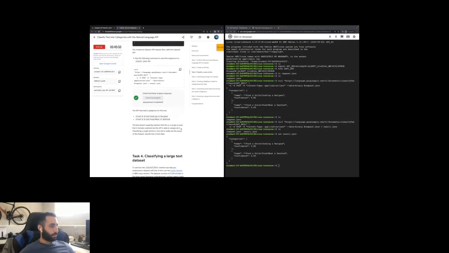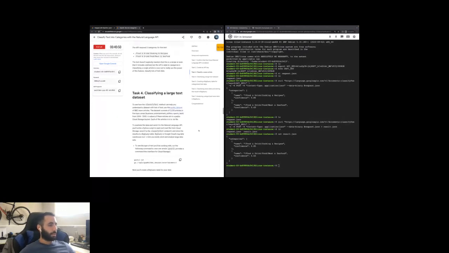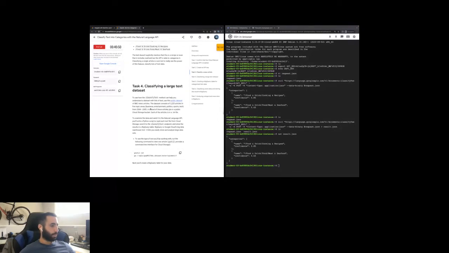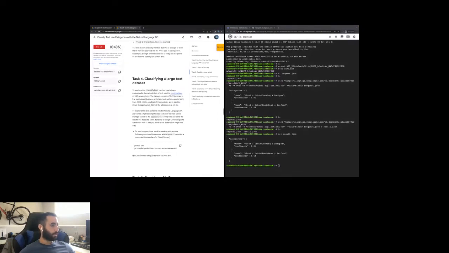This is a recipe, one that includes seafood, but the API is able to categorize it, classifying a single article. It's cool. But to really see the power of this feature, we need to classify lots of text data, and we have the power to do that with this API. So let's dive into that. We're gonna try to classify a large text data set.